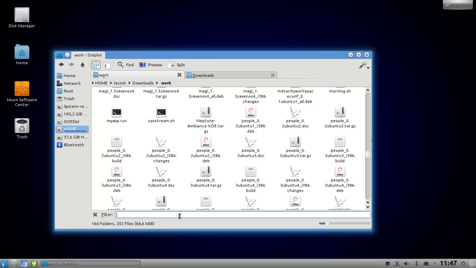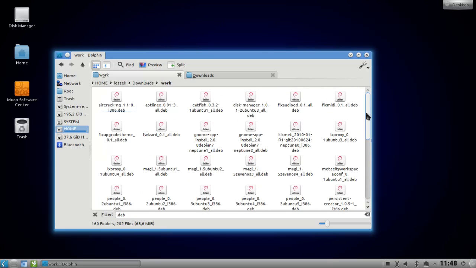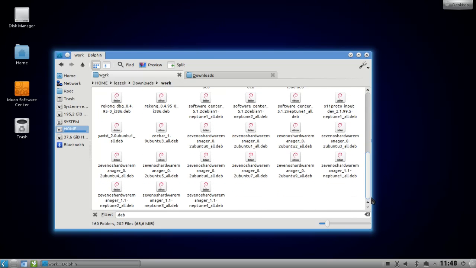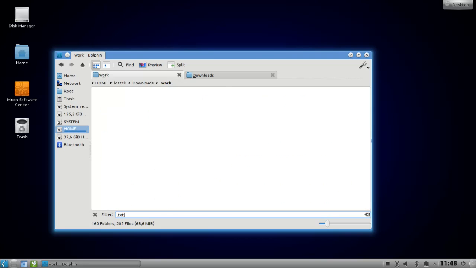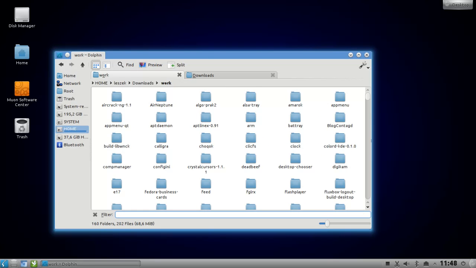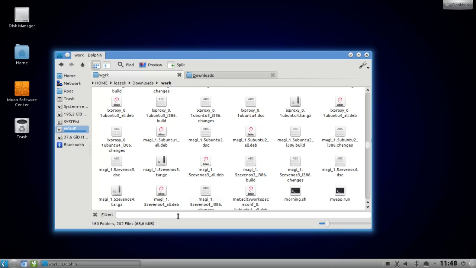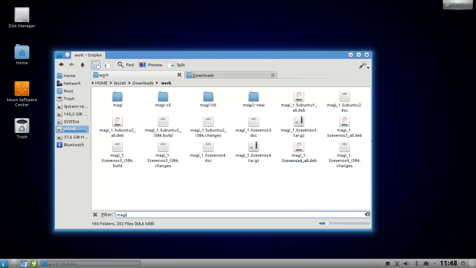And now I can filter my files very easily by file name, by typing in, for example, .dep, if I only want the .dep files. So you can see I only get the .dep files shown here. Or if I only want, for example, txt files, in this case I don't have one. If I want files with a common name in it, or with a similar name in it, just like for example Magi, you can see I get a very different result. In this case I'm filtering for the name Magi.